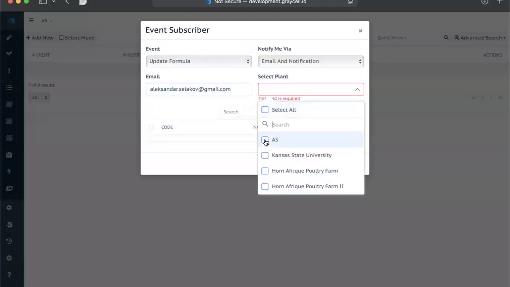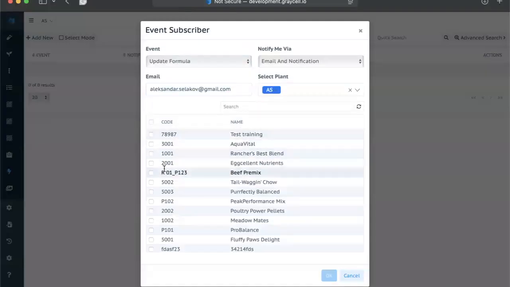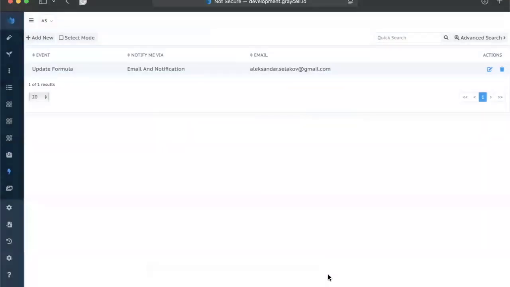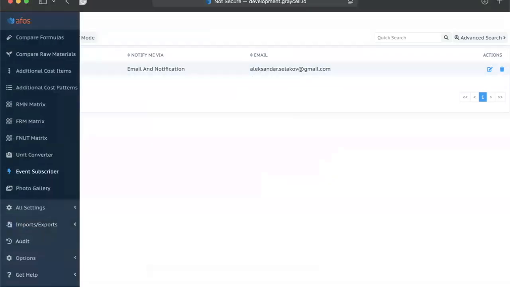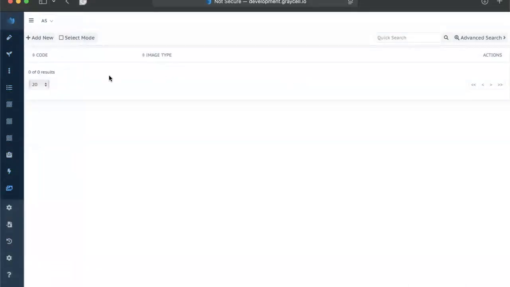So in my plant, my plant AS, and this is my very important formula, and I want to be notified if somebody changes it. So I can, of course, subscribe to different events, but okay, let's say this one. So if anybody updated that formula, I will be notified on my email, and inside app notifications are here, notifications. So that's event subscriber.